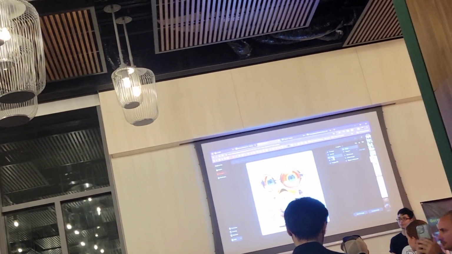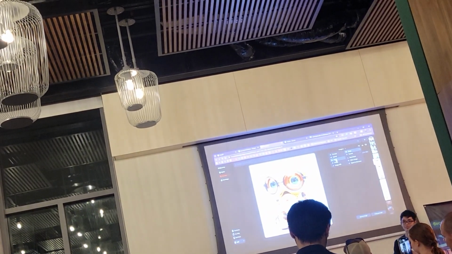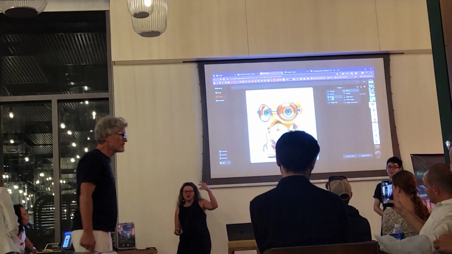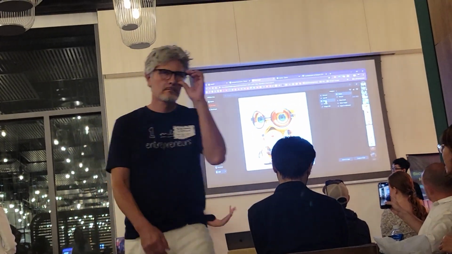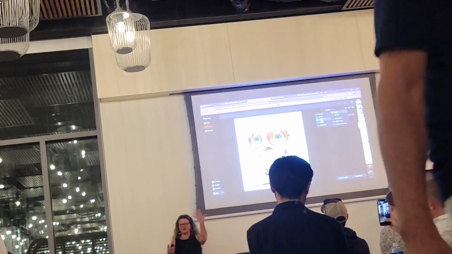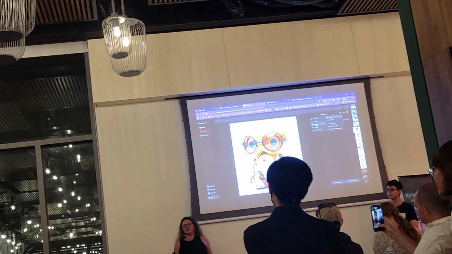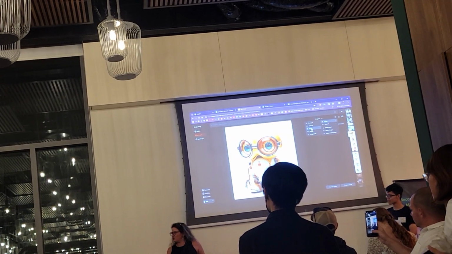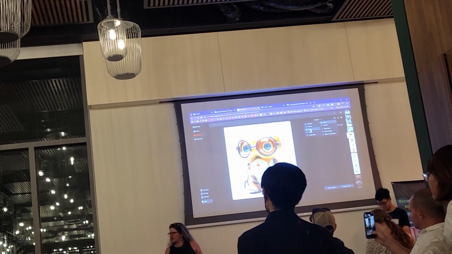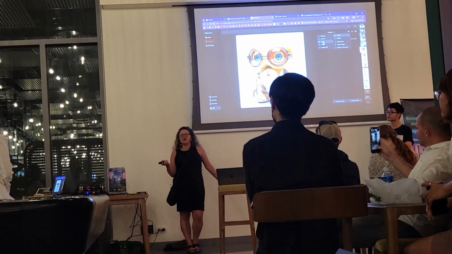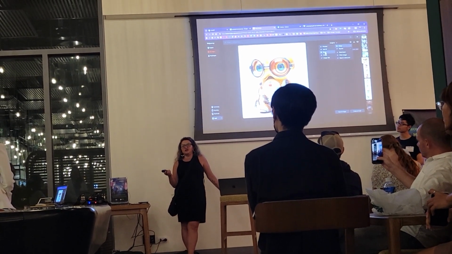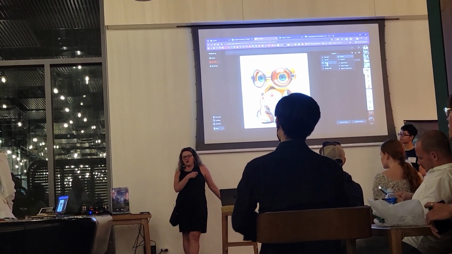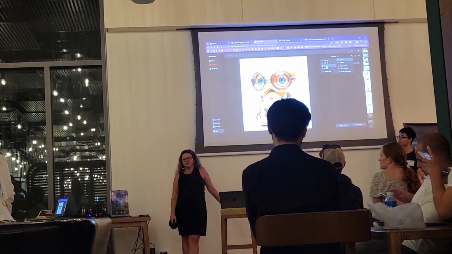MidJourney has two weak points. One is text and the other one is fingers. It's getting better, but we still generate pictures with 6 fingers or more. So one tool is to use parentheses, and also, what's the name of the tool for text? Ideogram? Ideogram is better at generating images with text. We touched on it earlier. Thank you.